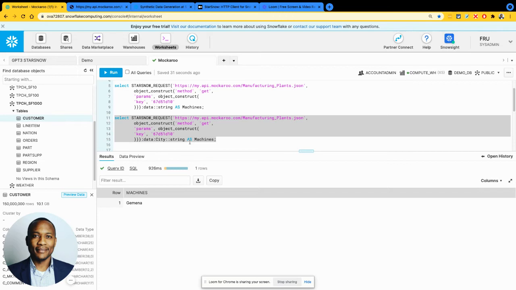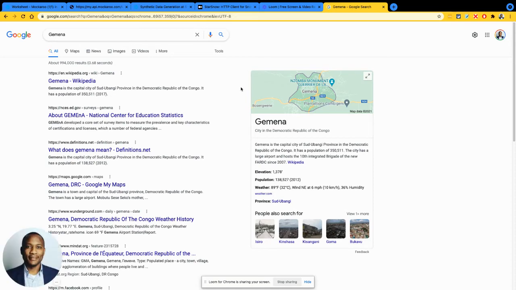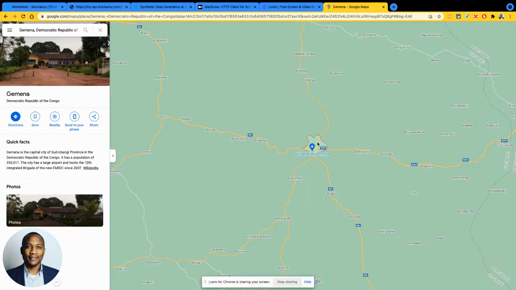So imagine you want to generate Gemini. Gemini, I don't know what city that is. Maybe it's in, I know there's a town in Congo called Gemini. I don't know if that's the town. Let's take a look. I'm curious now. Let's take a look here. Gemini. Where is Gemini? Is it in Congo?